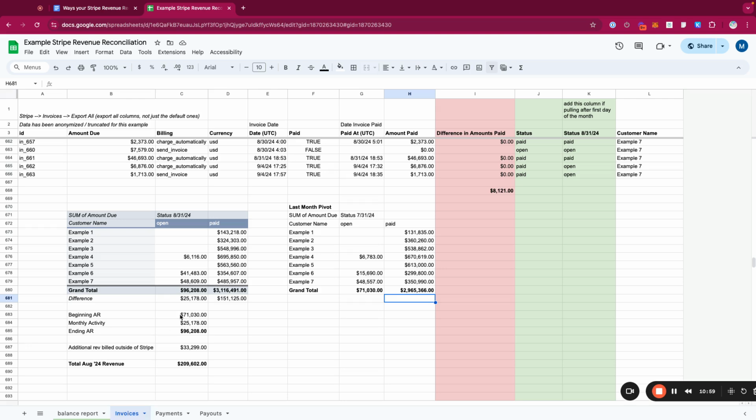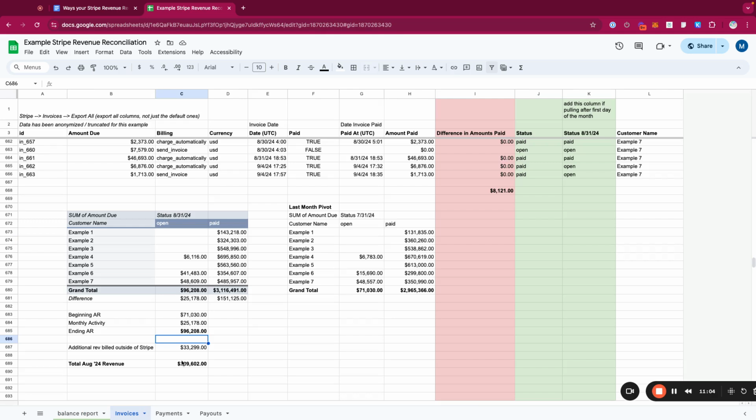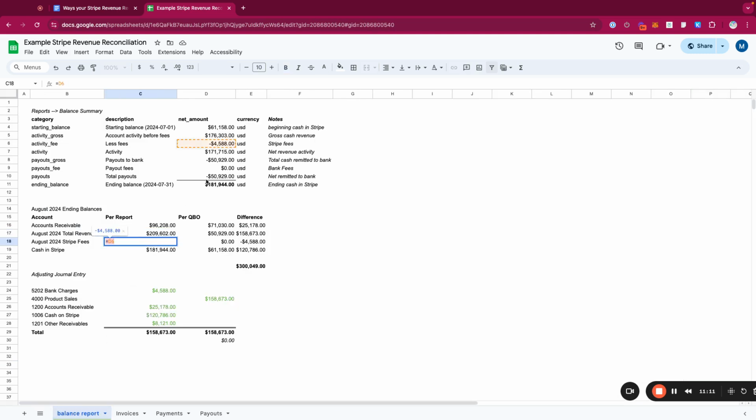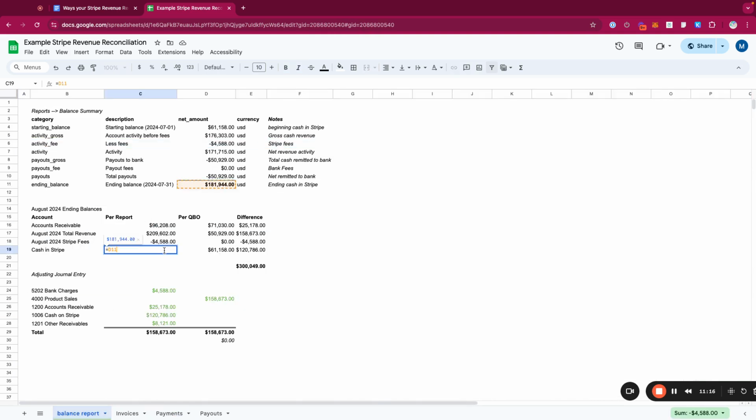So accounts receivable, that's being pulled from our invoices tab here, is the ending AR. Total revenue, again, is being pulled from the invoices tab, a comparison between current month and last month, and then we add in any adjustments. We have fees, which I usually pull from the balance summary or from the payments tab. And then we also have what the ending cash and Stripe asset account balance should be. We take a look at what's in QBO, calculate the difference, and then that difference gets plugged into this journal entry. So for example, bank fees will increase the expense here. We need to increase our revenue, increase AR, and increase cash on Stripe.